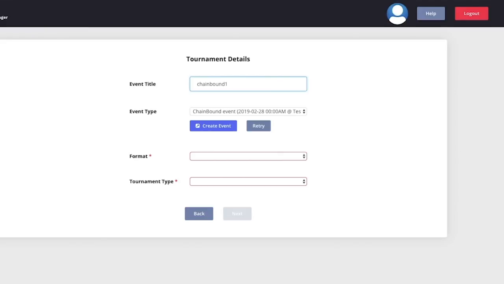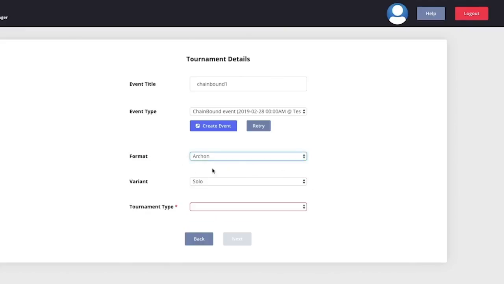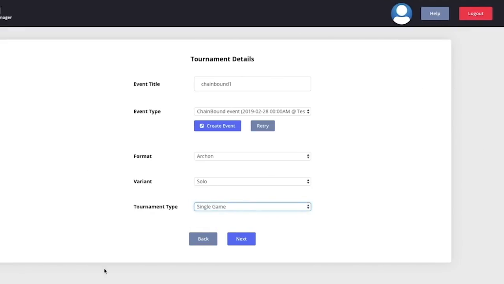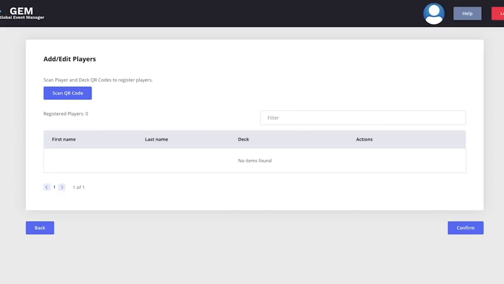Seems perfectly fine. So the next thing you want to do is choose your format, and both options are available to you, Archon or Sealed. I'm going to select Archon. It'll default the variant to solo. That is because Chainbound events are always solo. The other customizable option you have is the tournament type. So you can select if you want it to be a single game or a best of 3. Now, if you're running this in an evening, I would suggest single game. You've got a little less time. If you are running this on a weekend and you want to do a best of 3, that is fine. It is totally your choice. I'm going to select single game. And once I've got all this information ready, I can select next and we can start registering players.